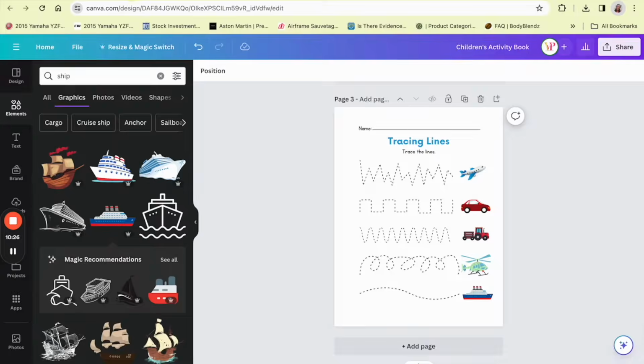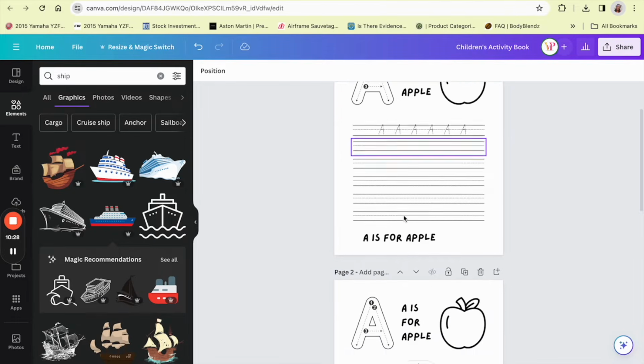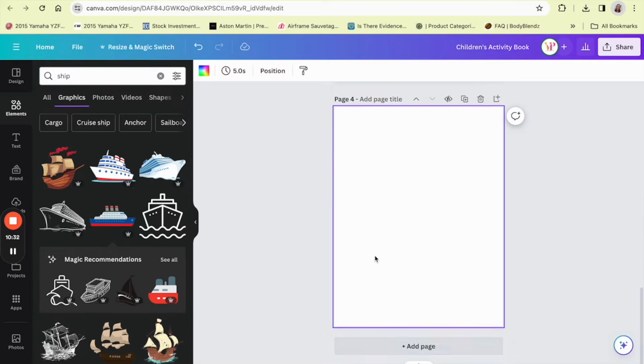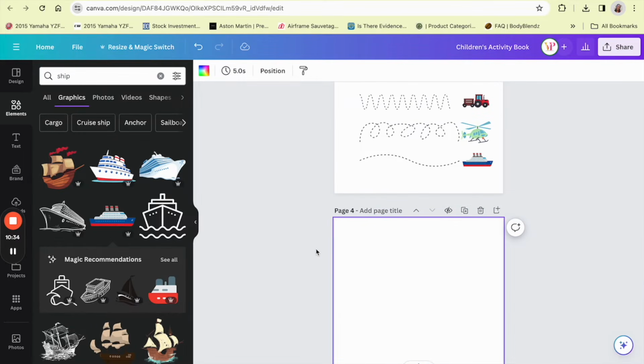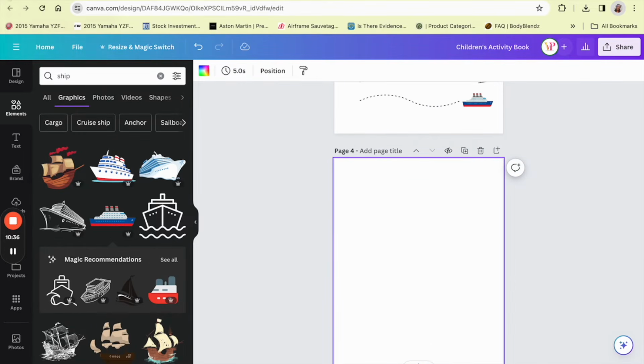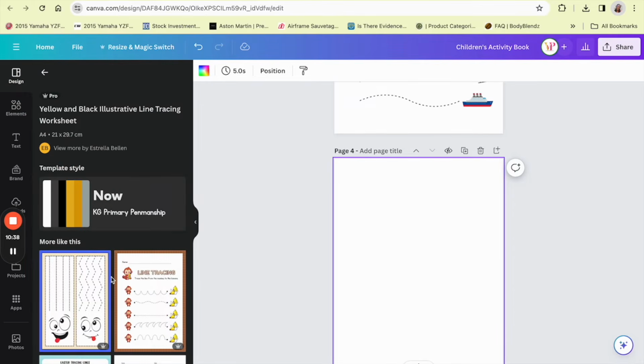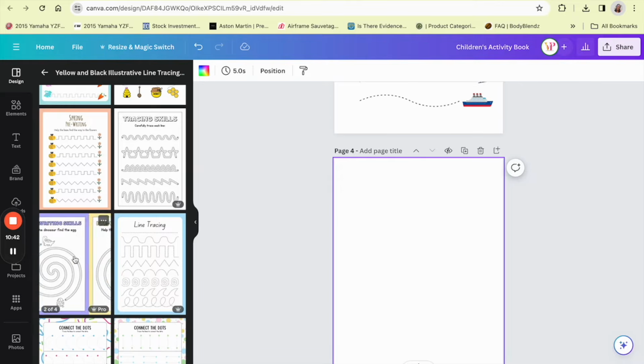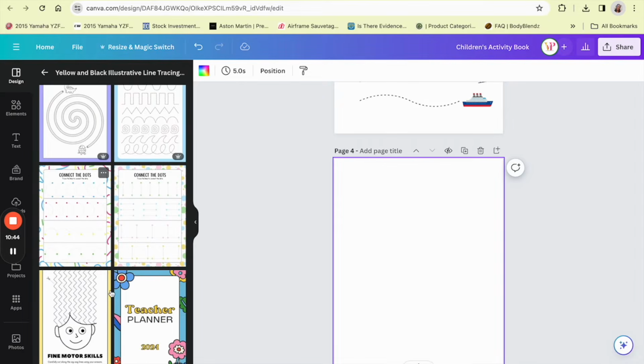children's activity book. So let's head back over here, and it's going to take you some time. I'm not going to go through the entire process, but you would just keep adding pages, and if you need inspiration, go back to ChatGPT, or you can go to Canva and see what they have for your children's activity book.